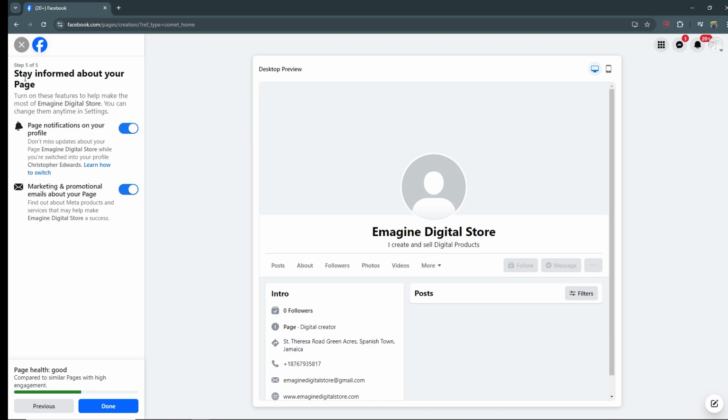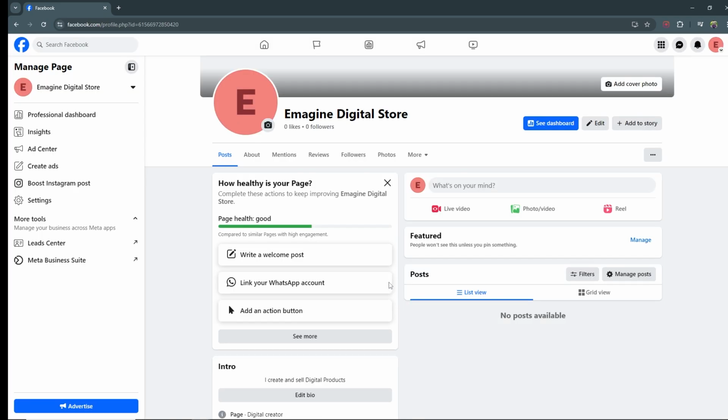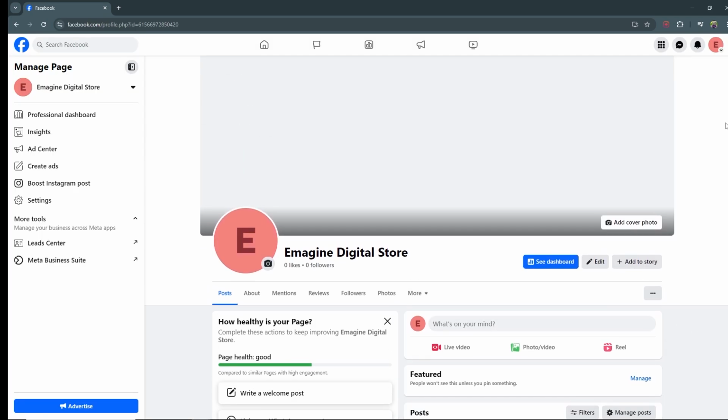Now, this is where you can decide how you want Facebook to interact with you. For page notifications, I want to leave that on. But for marketing and promotional emails about my page, I want to turn that off. Then select done and your page is now created. So go ahead and take the tour if you'd like, or just select not now and everything will be ready for you here.